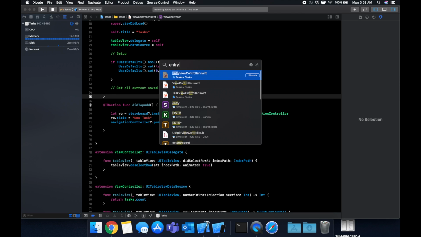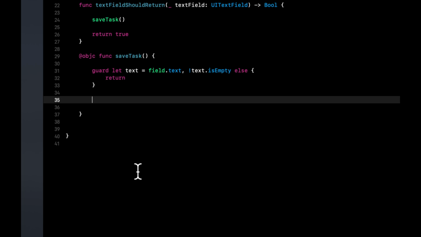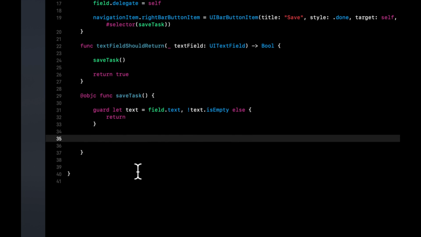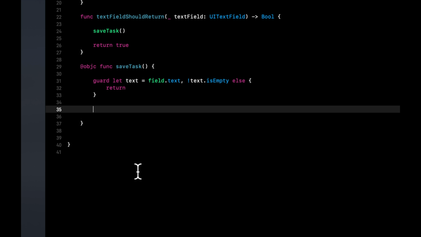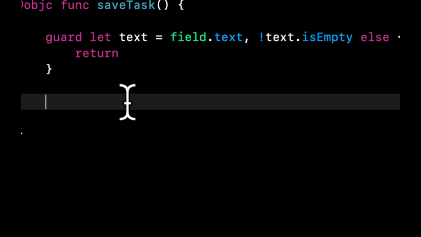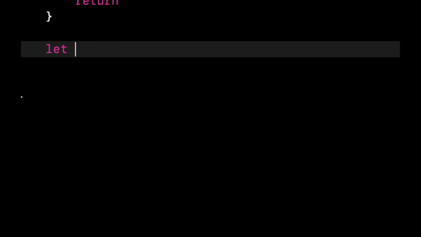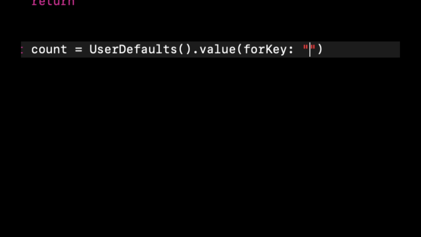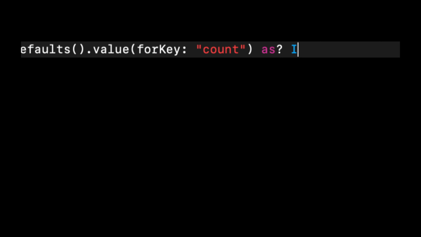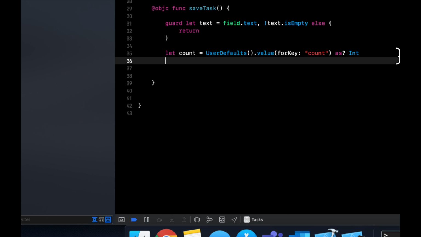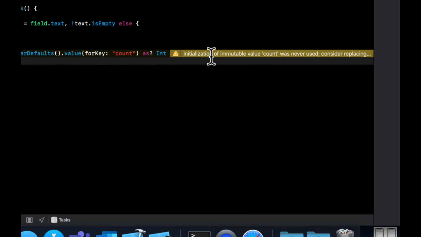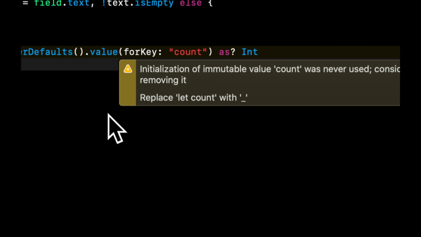So now we can go back to our entry view controller. When we want to save this, what we want to go ahead and do is get our count, increment the number by 1, so we can say we have more things in our table view or in our tasks now. And we also want to save the task that we entered, which is in this variable called text. So the first thing we want to do is get our count, which is UserDefaults value for key. We called it count, and it's going to be an int. And we should get a warning in just a second, yep, because we haven't actually used this variable.